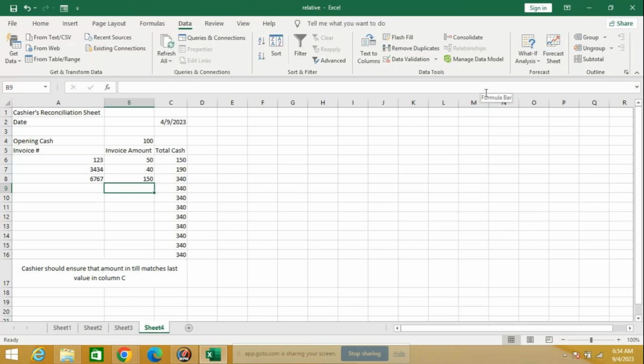Then you have remove duplicates. If you have any repeated values in your database, and you want to extract the records only once, only unique values, click on remove duplicates.